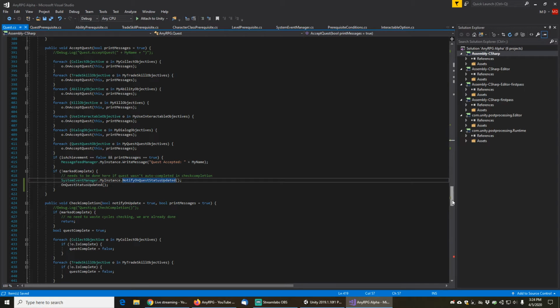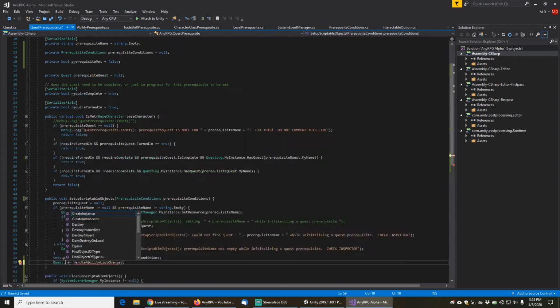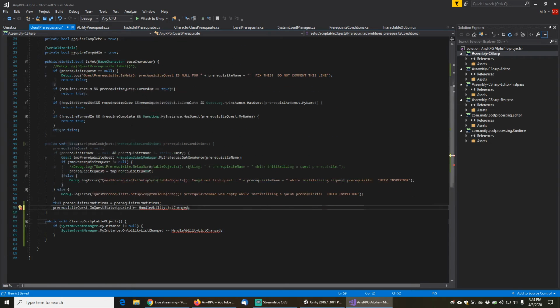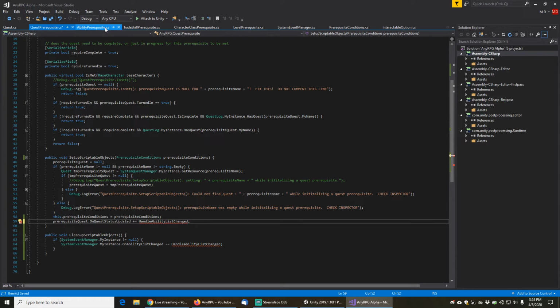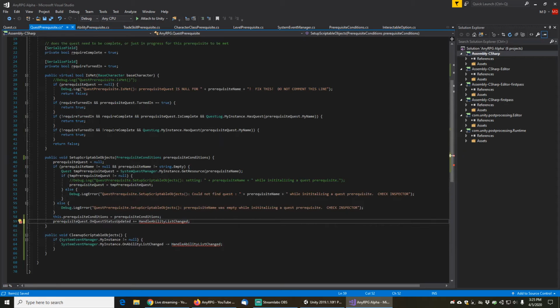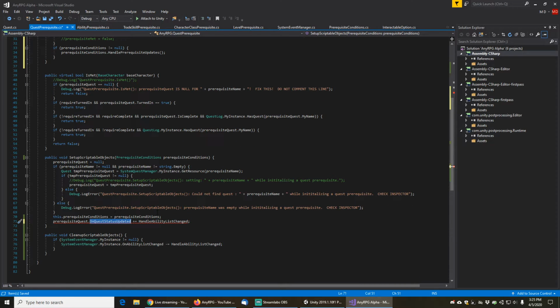And in the quest prerequisite, we actually want to subscribe to the quest's on QuestStatusUpdated. And the quest is actually the prerequisite quest. So prerequisite quest.on QuestStatusUpdated plus equals, and now we need a method to handle the quest status update. So we'll call it handle quest status updated.